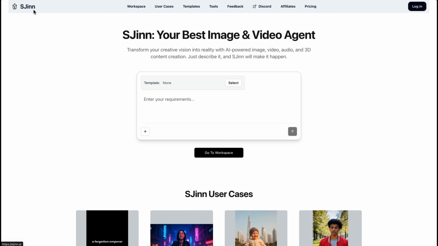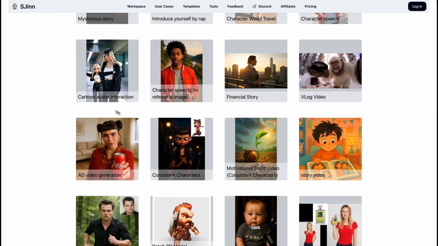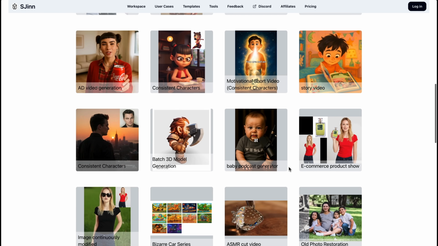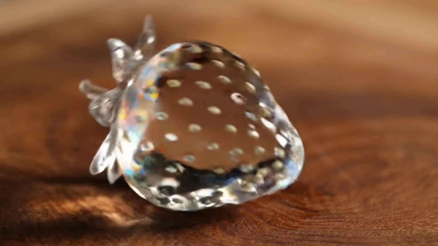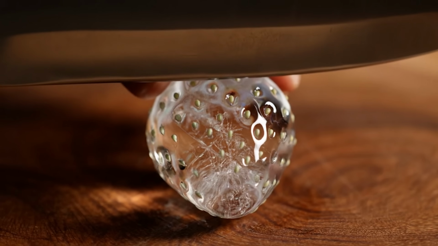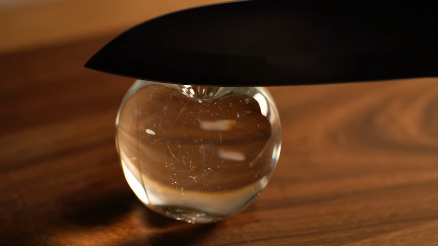Alright, folks, let's sum it up. Today we explored SJinn's creative tools, from talking avatars and video generation to 3D modeling. It's a flexible solution that turns your ideas into complete multimedia content in minutes. And you no longer need a big team or costly software, guys. Whether you're making content for fun, work, or something in between, this might be your new go-to platform.